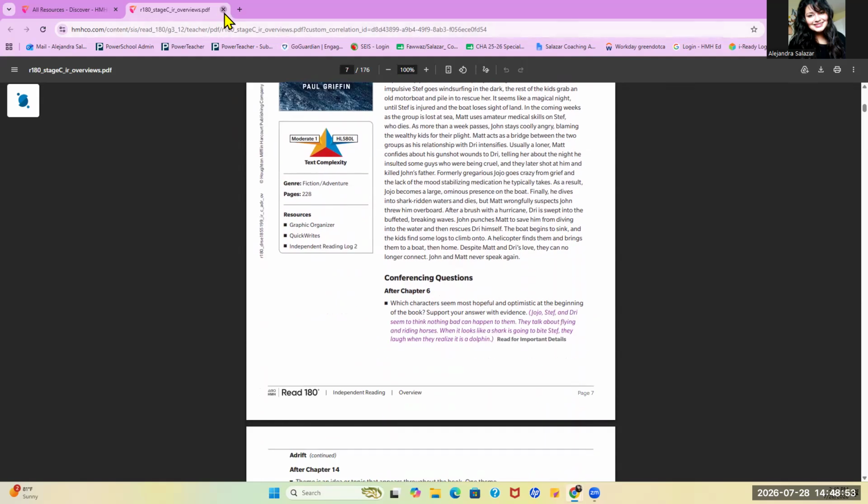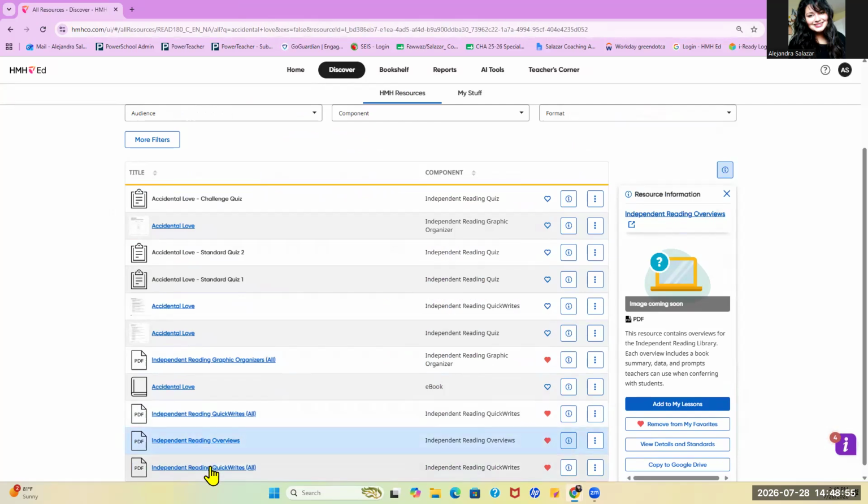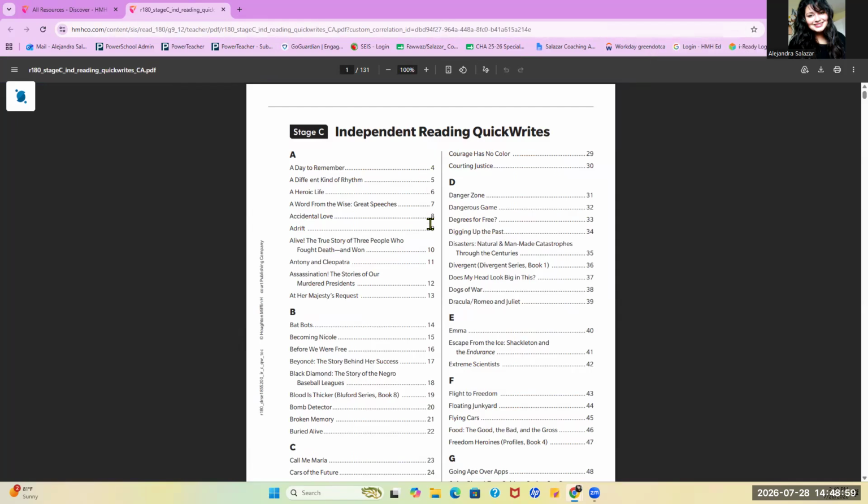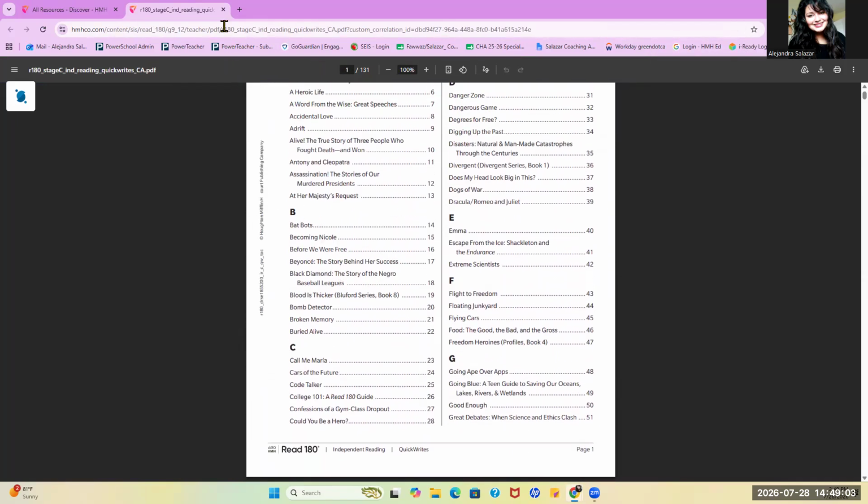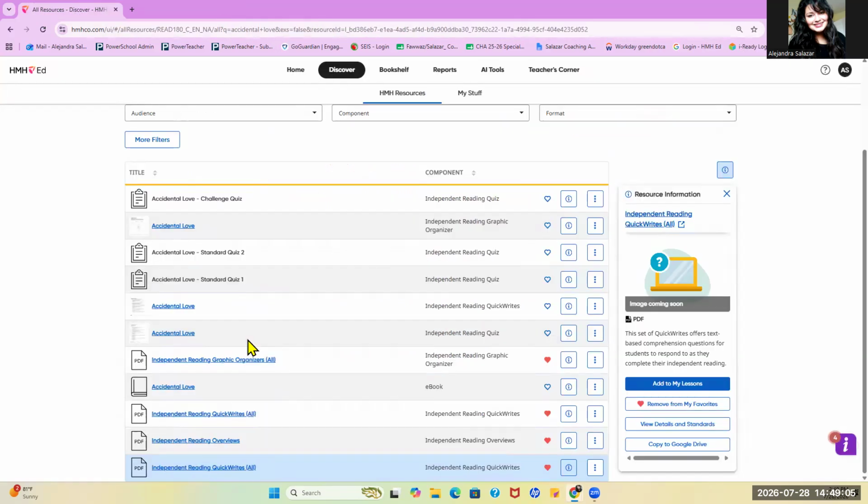So that's also something that I have favorited. This also is independent reading quick writes. This one's maybe 2 pages longer. I don't know what the difference is, but I hearted it. I put it on my favorites anyways, just in case.